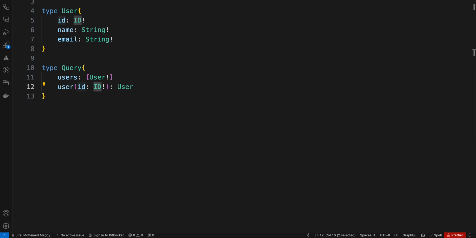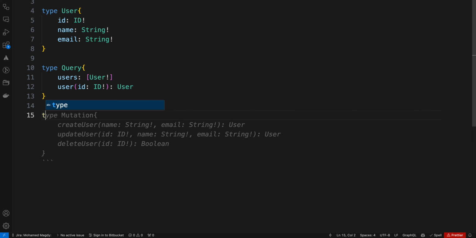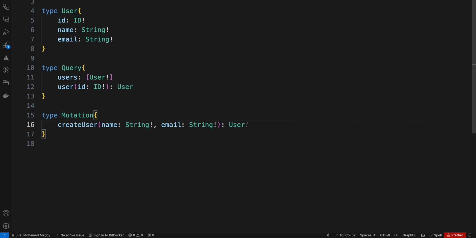We have mutation. So basically the type Mutation, exactly the same. Mutations are used to modify data: create, update, and delete. The mutation type is the entry point for these operations. So basically now I'm creating a user. I'm saying I should have email and address, and I have this method, and it should return the user.